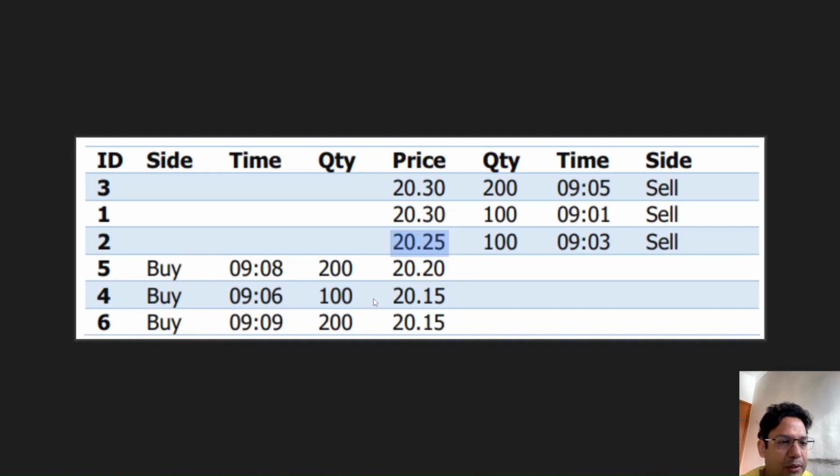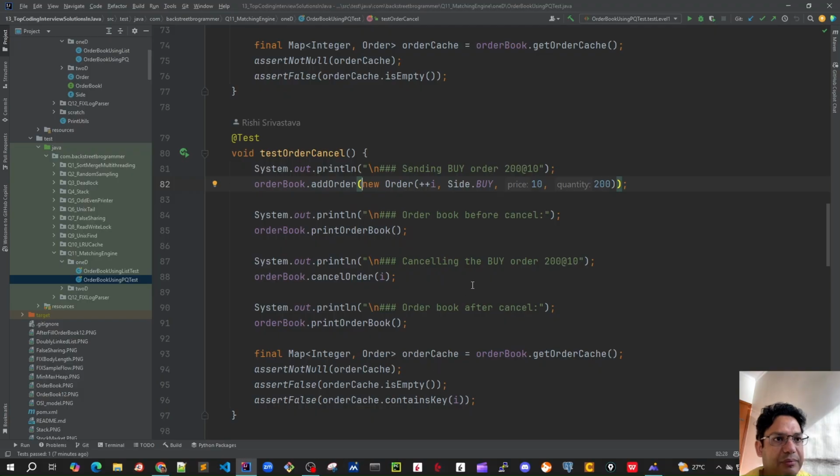Where will it go? The price 10 is at the lowest price priority, so it will go at the bottom here. After the 6, there would be another one, maybe ID 7, going at the bottom. It will not be matched because the price is 10, which is much lower than the next best available price of 20.5. I have sent this order so that there's no possibility of a match, so that we can demonstrate the cancellation. Then we'll print this order book to see that the order is there and available for cancellation.